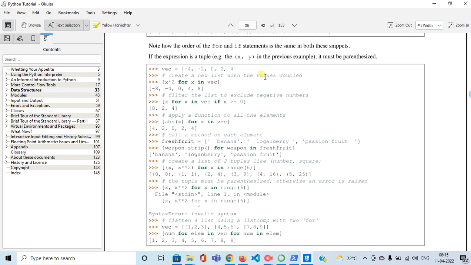Now let's look at another thing, vector here. We create a vector with values -4, -2, 0, 2 and 4. Now if you say x times 2 for x in vector, it is -8, -4, 0, 4 and 8. Now if you say x for x in vec if x is greater than or equal to 0, meaning we are just picking these values 0 to 4, that gets printed here.